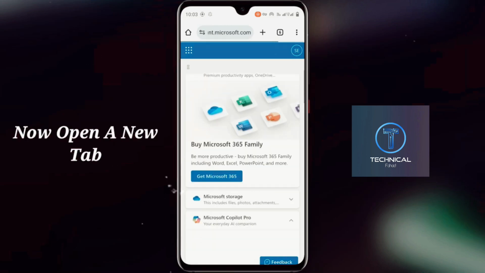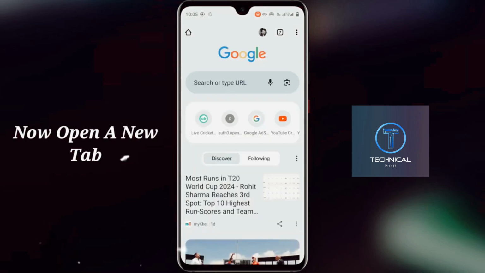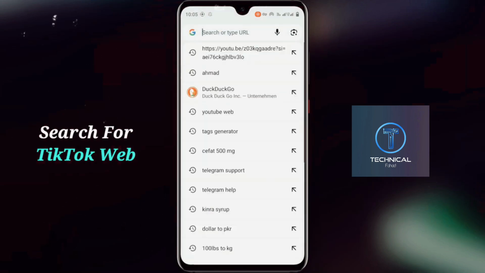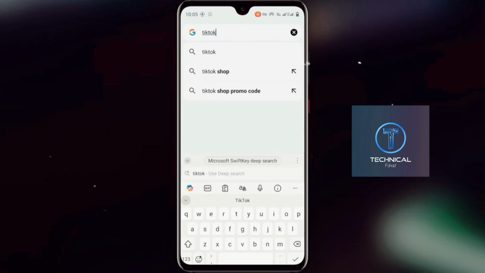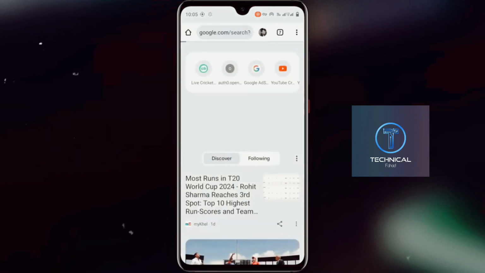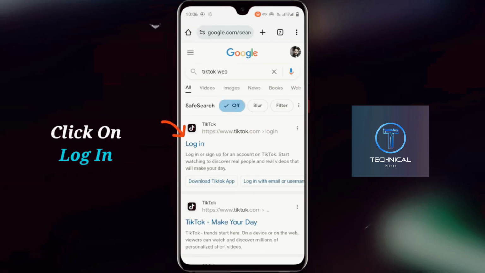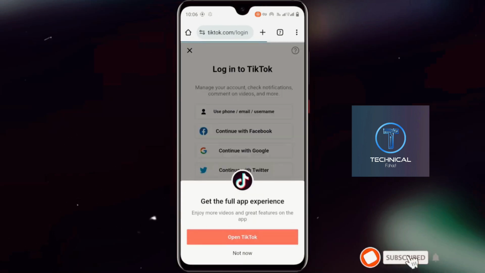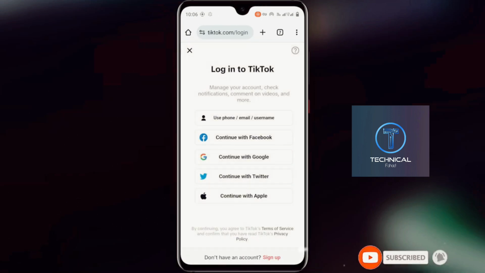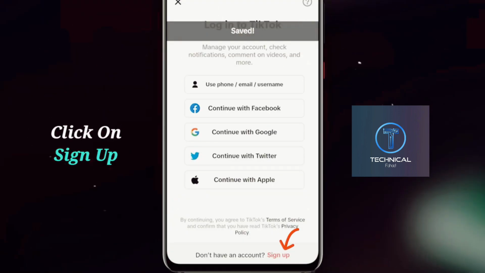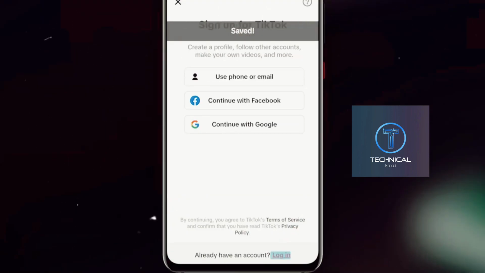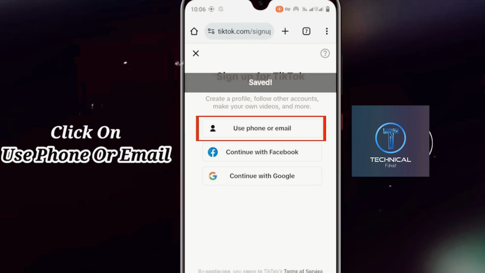Now open a new tab. Search for TikTok web. Click on login. Click on sign up. Click on use phone or email.